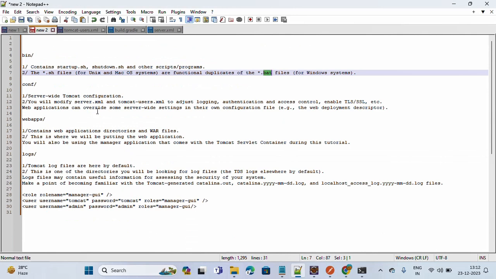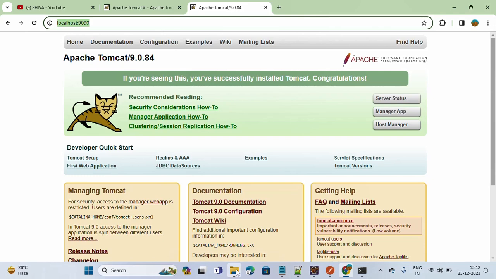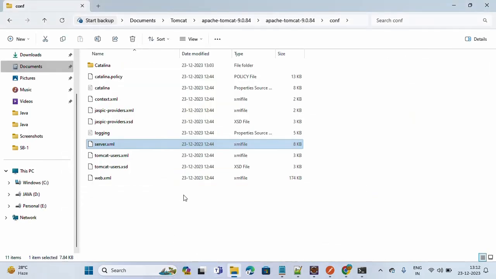What exactly does the config file contain? The config file contains some configuration-related information about the Tomcat server. First, if you want to change the port of the Tomcat server, we can change it in server.xml. At the same time, if you want to change the protocol, what protocols do we have? We have two types of protocol: the HTTP protocol and the HTTPS protocol. If you want to change the protocol also, you need to make the configurations in the server.xml only. After changing the configurations in the server.xml, we need to shut down the server and start the server again.